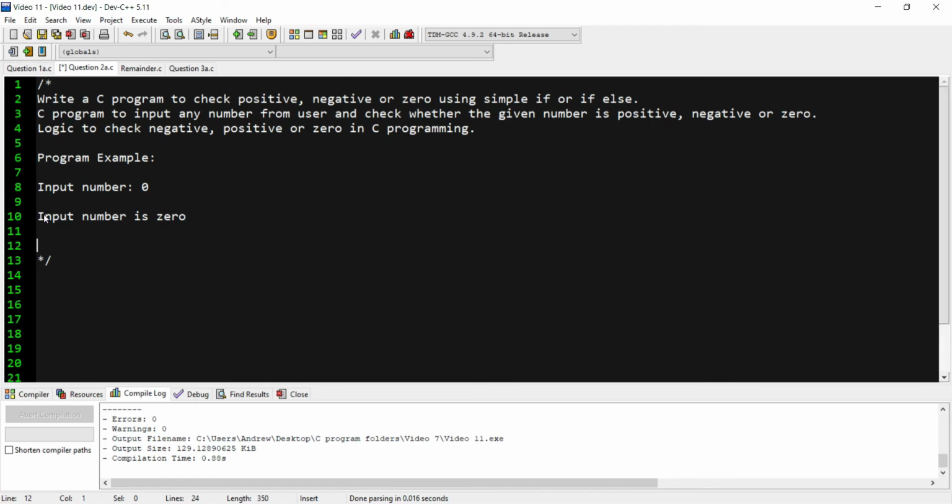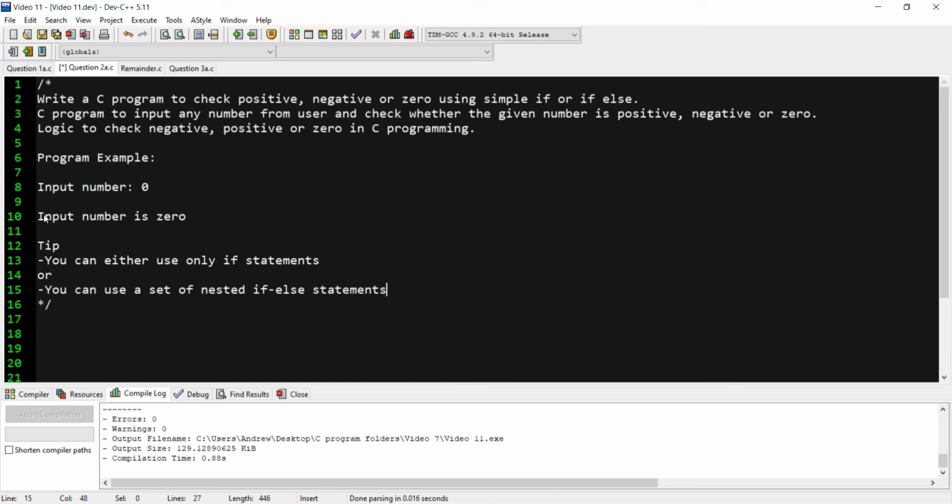I'll give you a tip here. You can either use only if statements or you can use a set of nested if else statements. Alright, so take a second to look over the program and actually try to do it. It would help you build up your coding practice. So go ahead and try it.